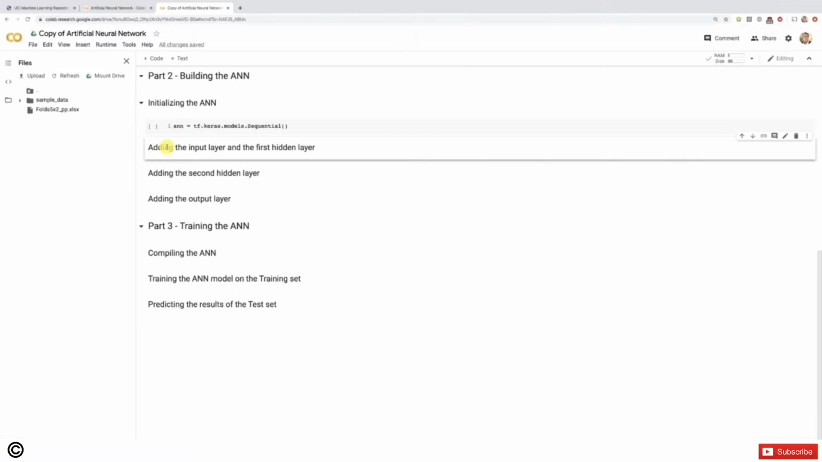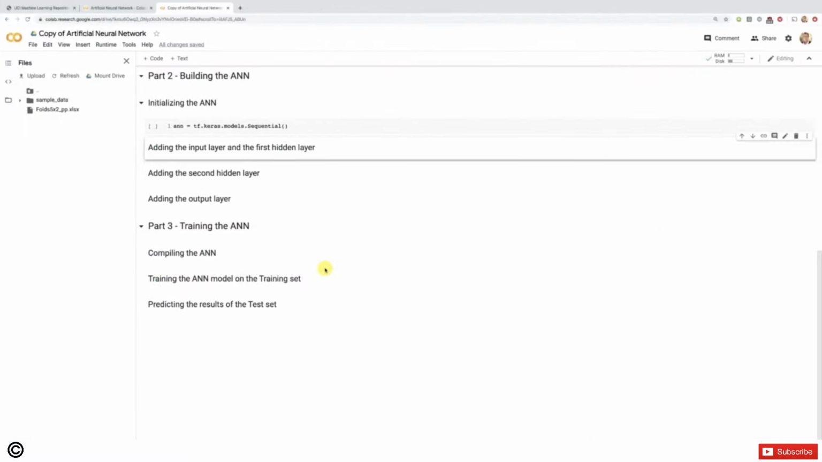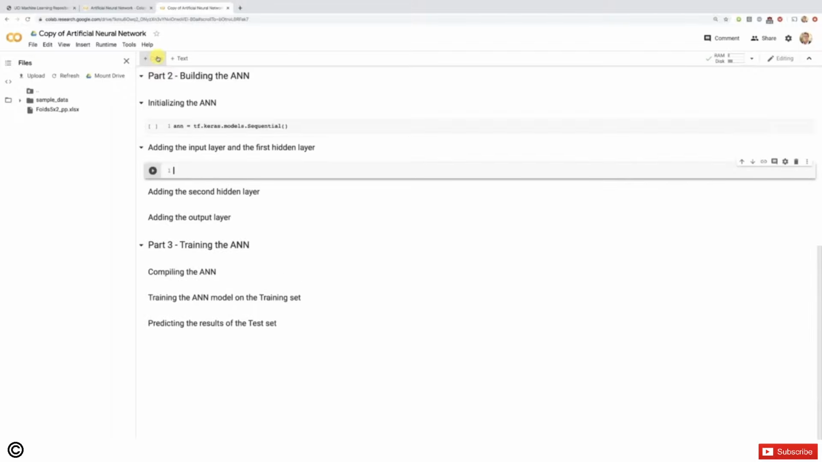And now we're about to add the different layers, starting with the input layer and the first hidden layer. So as a reminder, this is what we're going to build. And now in this new substep, we're about to create this input layer here of the 4 features: temperature, pressure, humidity, and vacuum, and the first hidden layer. Are you ready? Let's do this. So the first thing we have to do is, of course, to create a new code cell. And now we're about to use one of the operations or actions which you can use from the sequential class, right?